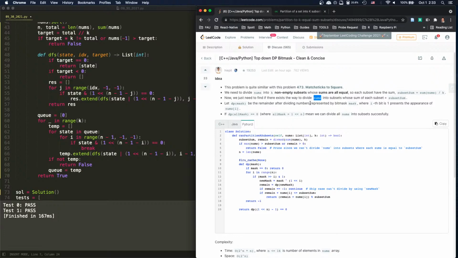But it could be that it's like 117, right? We want to divide by 3. So we have 1. Oh, now we add it, it's going to explode.